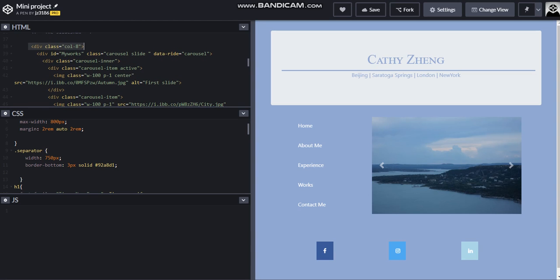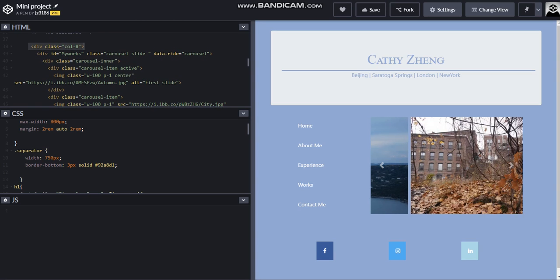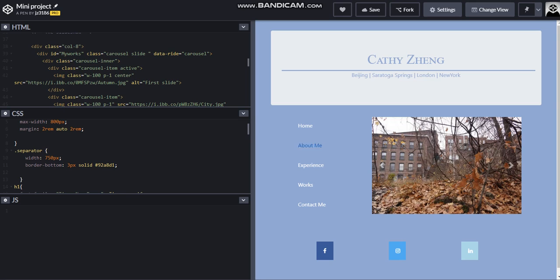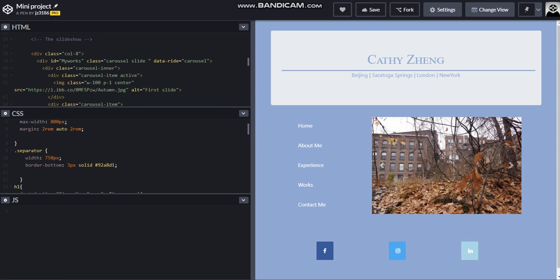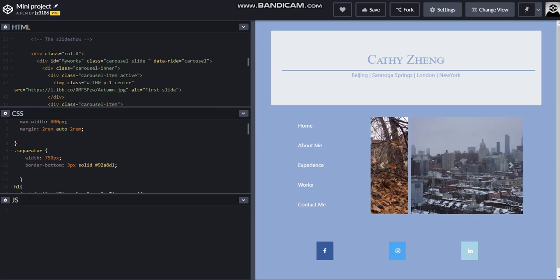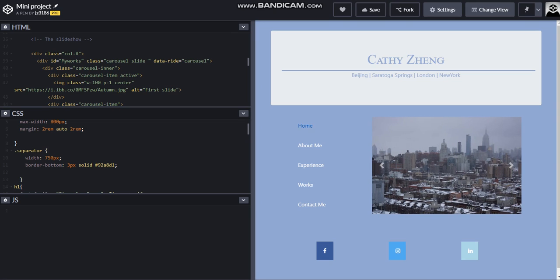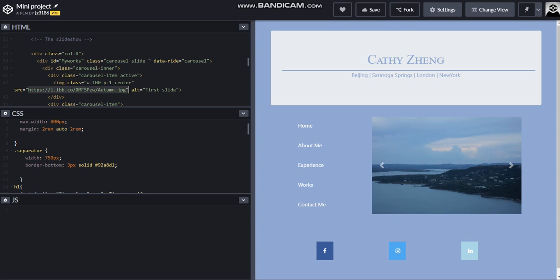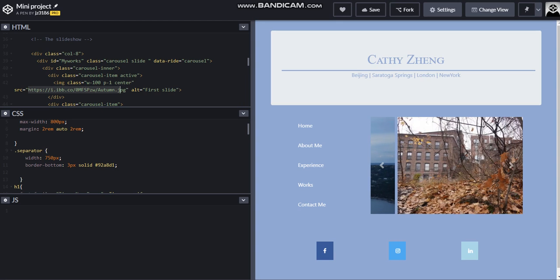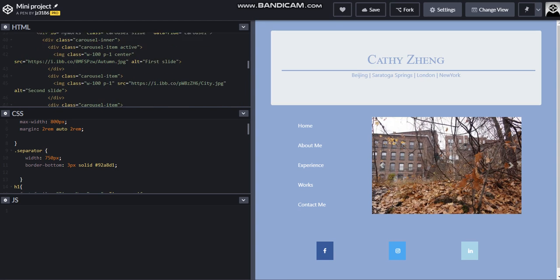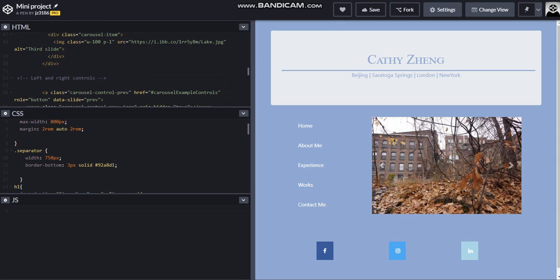And the next section is the slideshow section. As I said before, I created a column 8 element under the same row element. I have 3 images for now, and I uploaded the images to a server, and I created a link for each image.